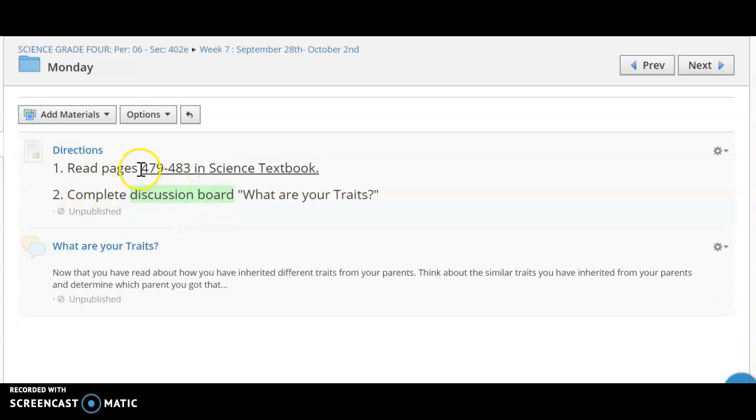On Monday, you have pages in the text you're going to read, 479 to 483. Then you are going to come down here to this discussion board titled What Are Your Traits? And you're going to complete this discussion board. Please make sure, boys and girls, that you read the directions when you open the discussion board.